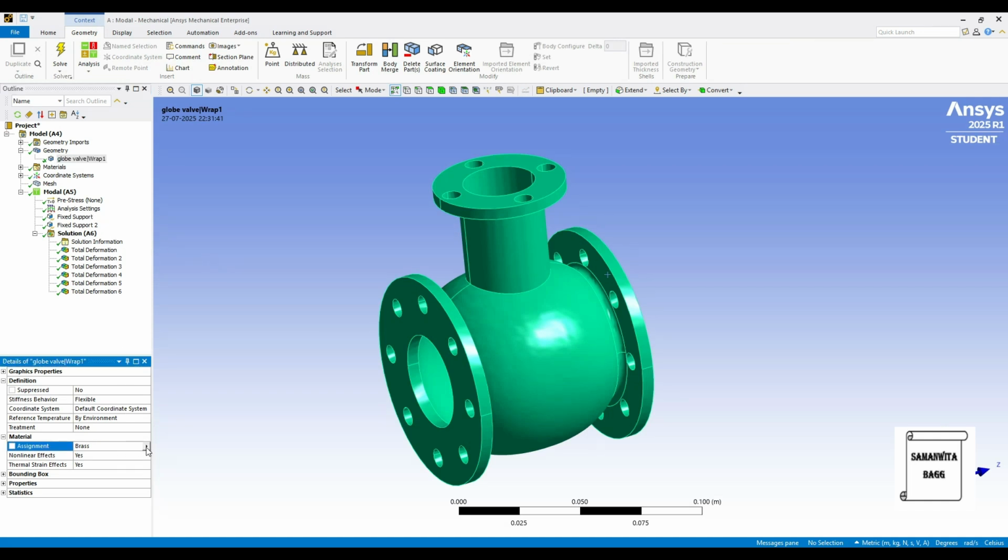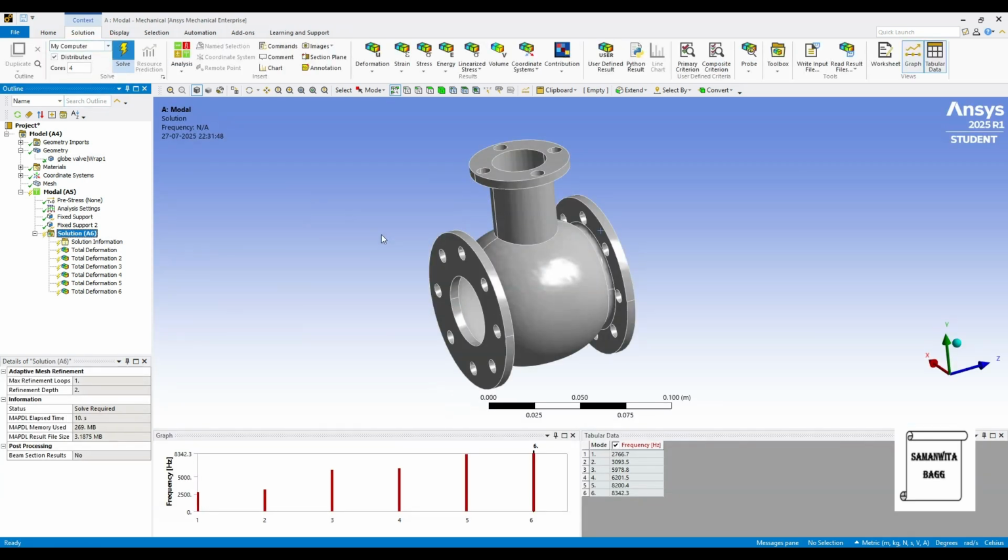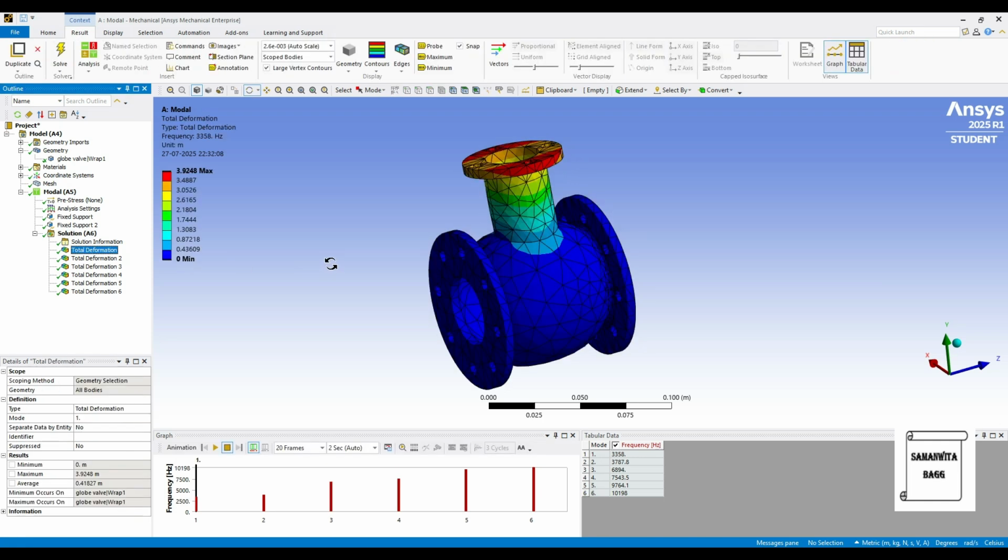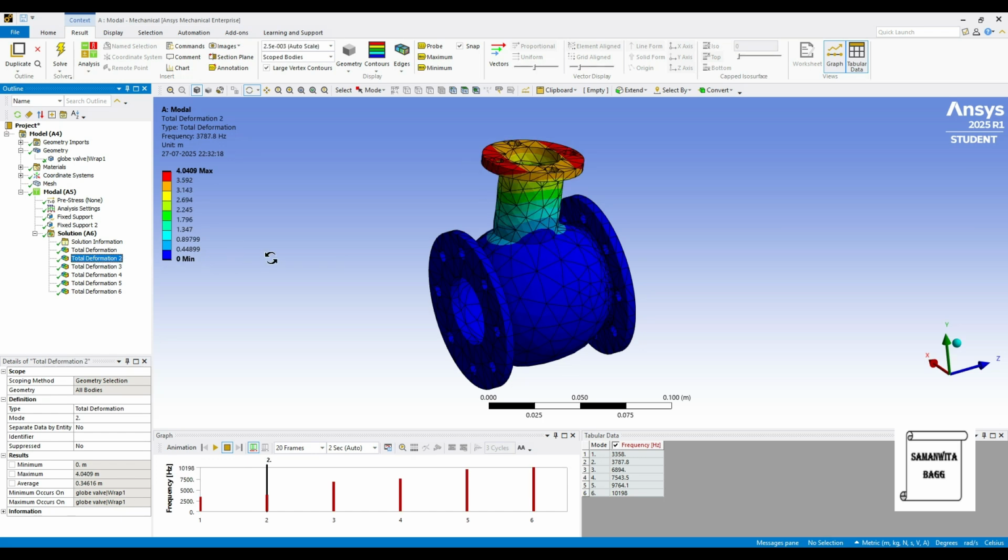We will change the material to bronze and let's see what happens. We go to solution A6 and solve once again. Let's go for total deformation. Here you can see the maximum value is 3.92 meters for a frequency of 3358 Hz. Next, total deformation is 4.04 meters for a frequency of 3787.8 Hz. The third one is 4.475 meter for a frequency of 6894 Hz.